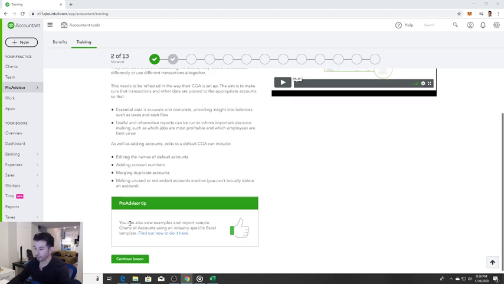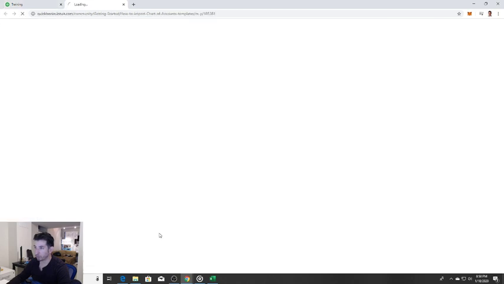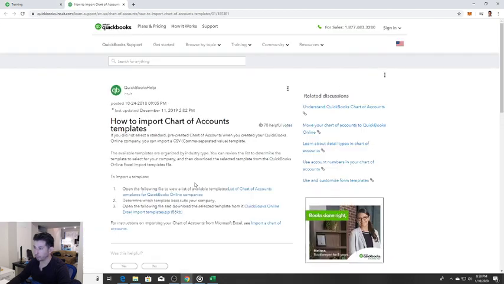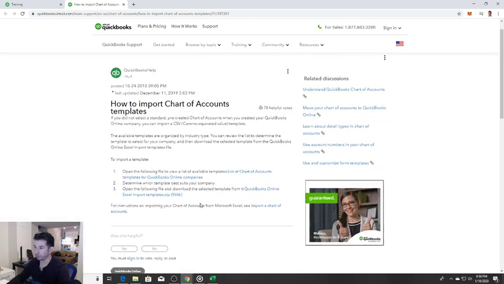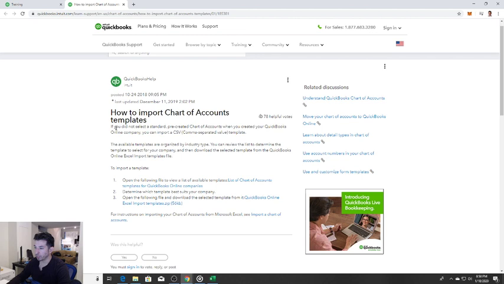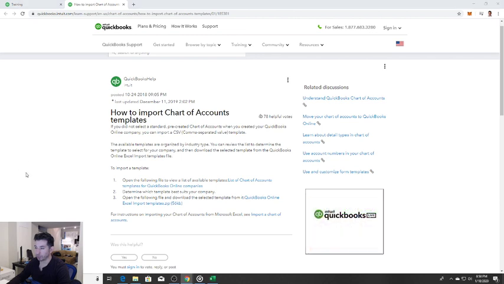ProAdvisor tip. You can also view examples and import a sample chart of accounts using an industry-specific Excel template. Find out how to do it here. Oh, that's cool. And here probably would be instructions on how to do it. How to import chart of accounts templates. If you did not select the standard pre-created chart of accounts when you created your QuickBooks Online company, you can import a CSV, comma separated value template.